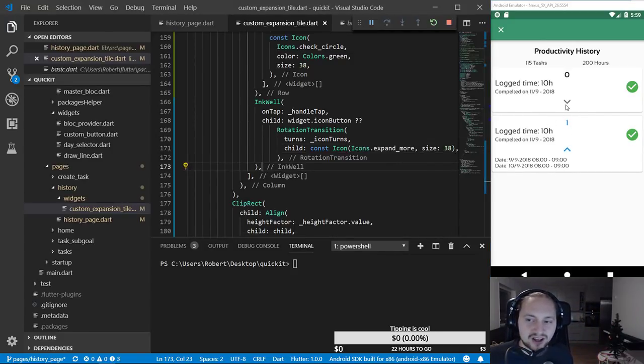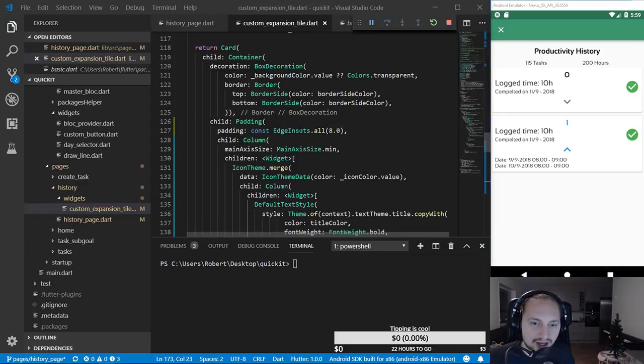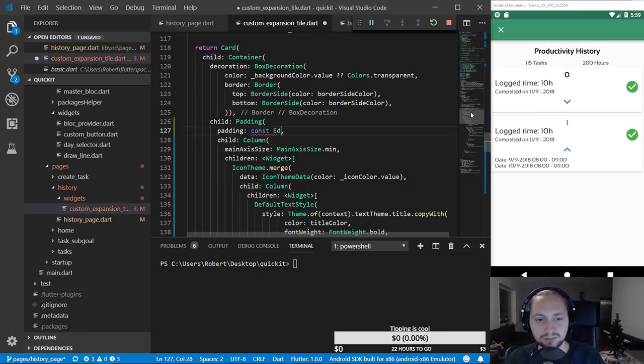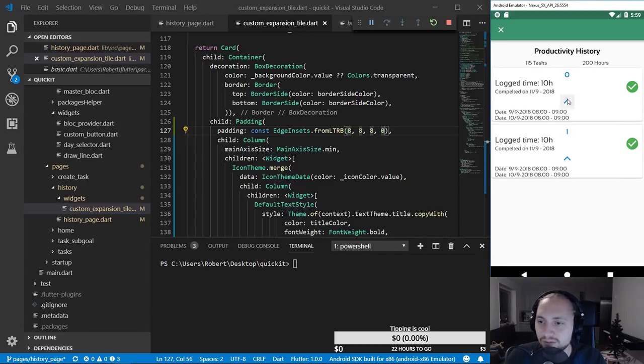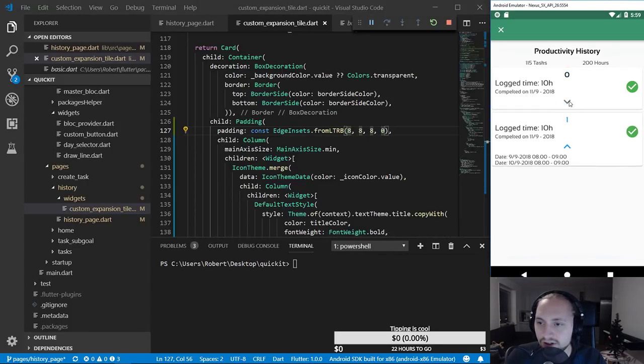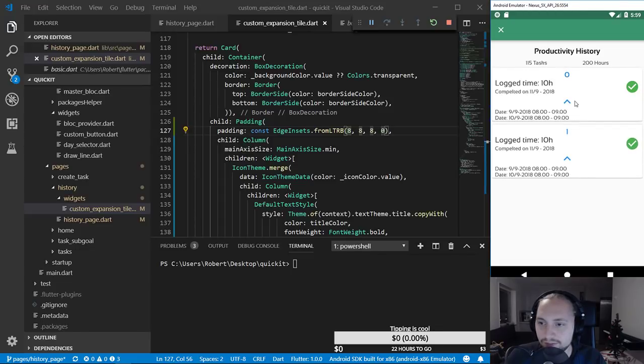Maybe we don't want as much padding at the bottom as we have now, as the button itself already has padding. So we can go back up to our padding and we can set some specific padding. From left to right: for the left side, we will add 8. To the top, we'll add 8. To the right, we'll add 8. And to the bottom, we'll add 0. So now the bottom is more at the end of the card, which makes it a bit better.